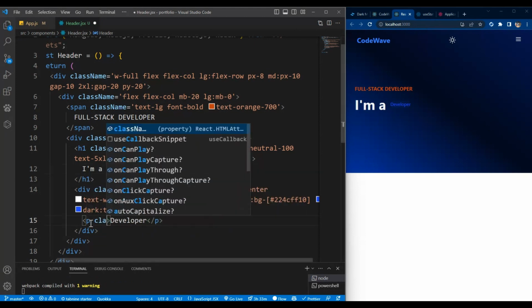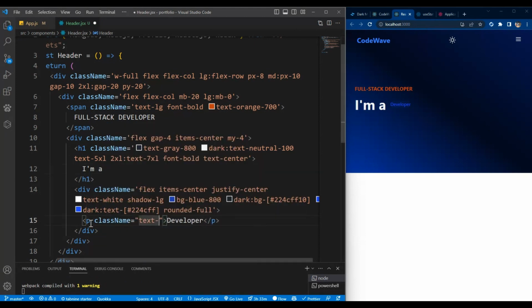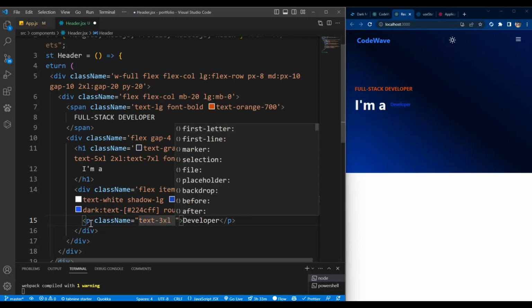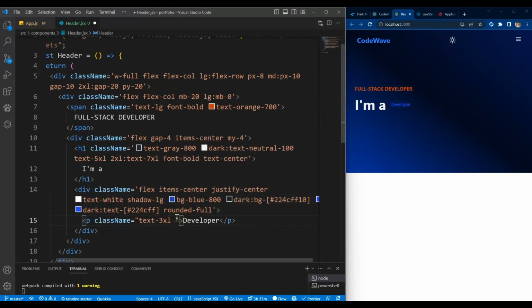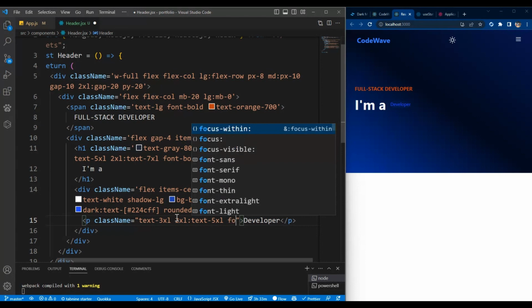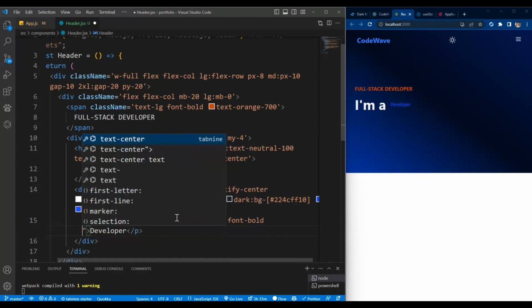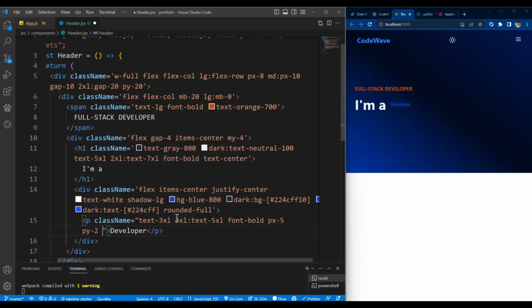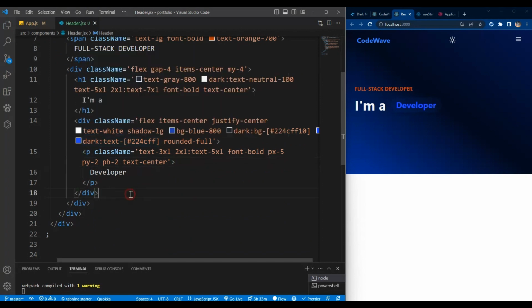Let's style the p tag. We give some classes of text 3XL. Normally it should be 3XL, but on 2XL screen the text should be 5XL. We give it a font of bold, and a PX of 5, PY of 2 and PB of 2, that's padding bottom, text to center. Okay, beautiful, beautiful.